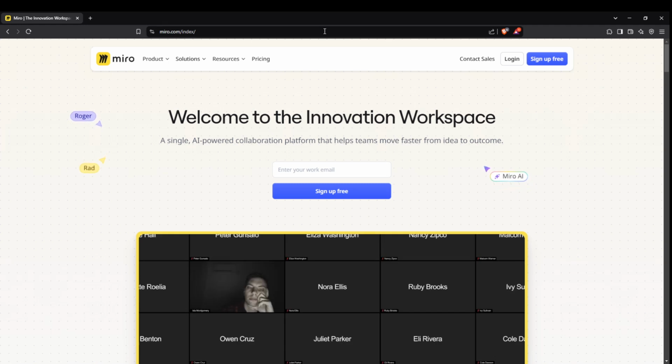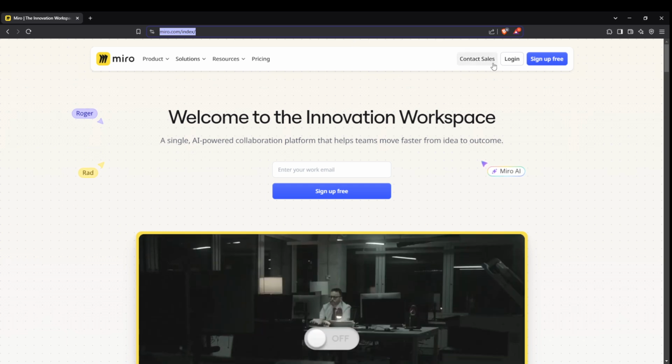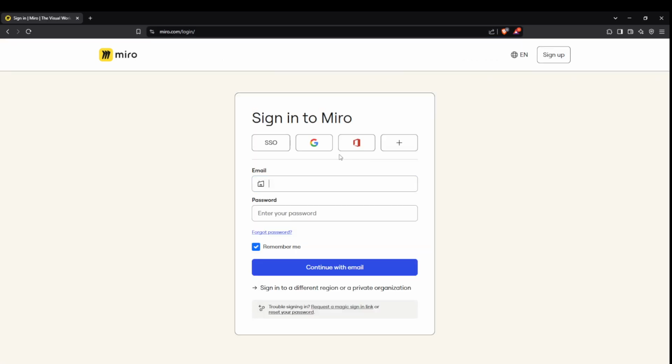To start, we'll navigate to Miro's website. Pull up your browser and type in miro.com. Once the page loads, you'll see the login button at the top right corner. Go ahead and click on that.